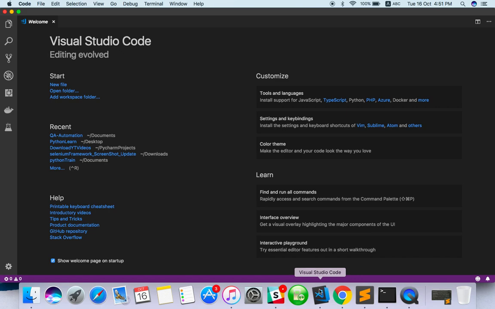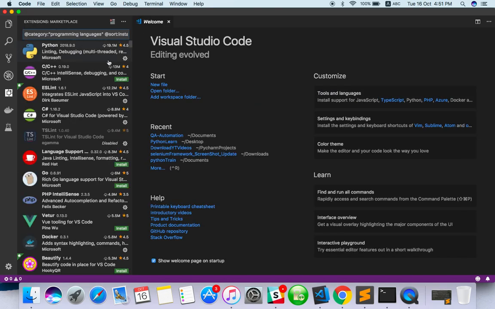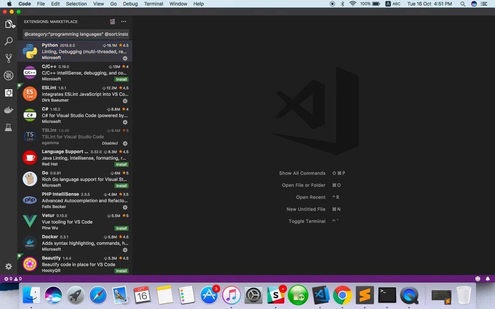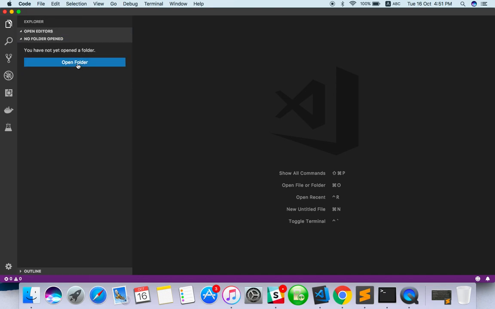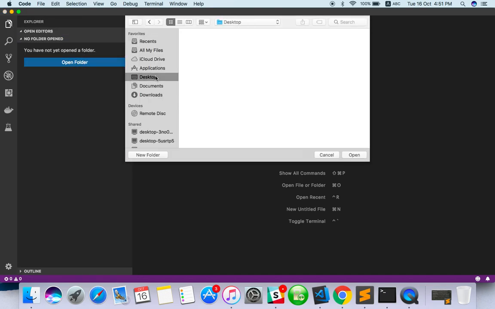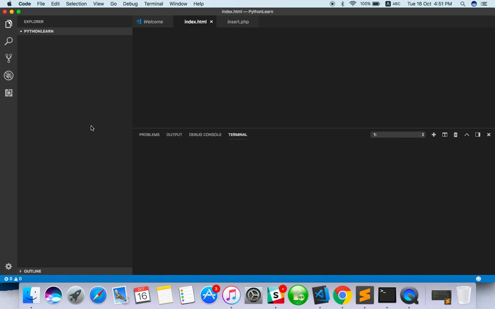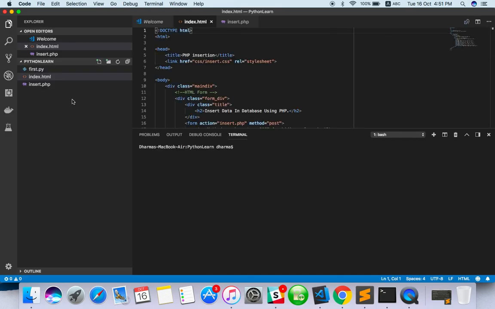Once you are done, if you launch it, you will be redirected to this page. You can see Python in blue color. When you click on that, it will be installed automatically. We have already installed it; otherwise you have to install and reload it. Once done, you just have to open any folder. I have a folder, something like Python learn, and inside the folder you just create a file and start using it.